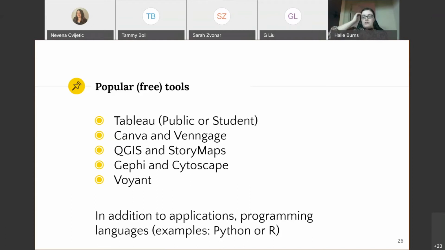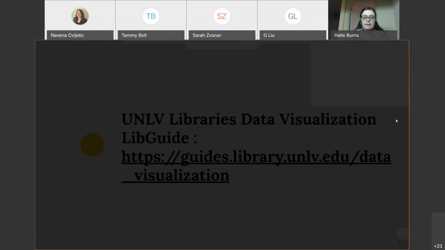So in addition to these specific tools that we have, there's also programming languages such as Python or R that are available for download. And so popular packages for Python include matplotlib, that's very popular for visualization, as well as Seaborn. And for R, ggplot is also a very popular package for visualizations. So if you have any questions about those, please let me know.